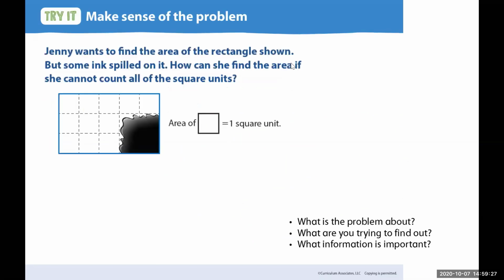Okay, here we go. Next question that we're going to participate in is Jenny wants to find out the area of a rectangle shown, but some milk spilled on it. How can she find the area if she cannot count all of the squares? And it tells me here that the area of a square is equal to 1 square unit. Okay, so let's think about this. Let's focus in on these questions down here. So let me come down here.